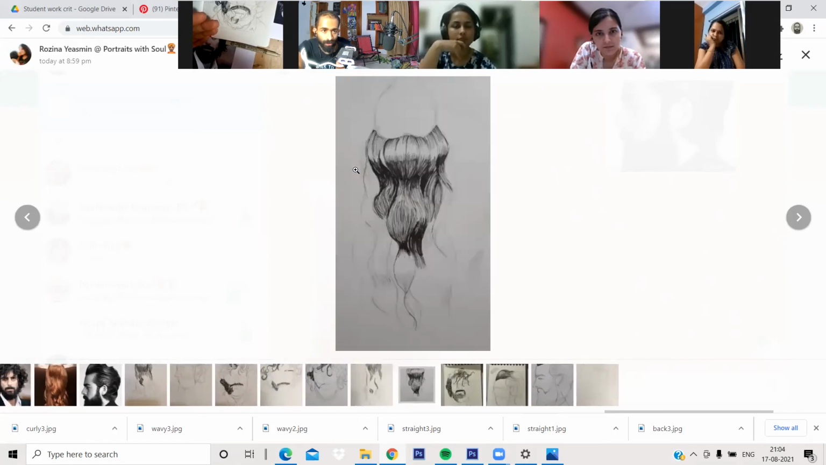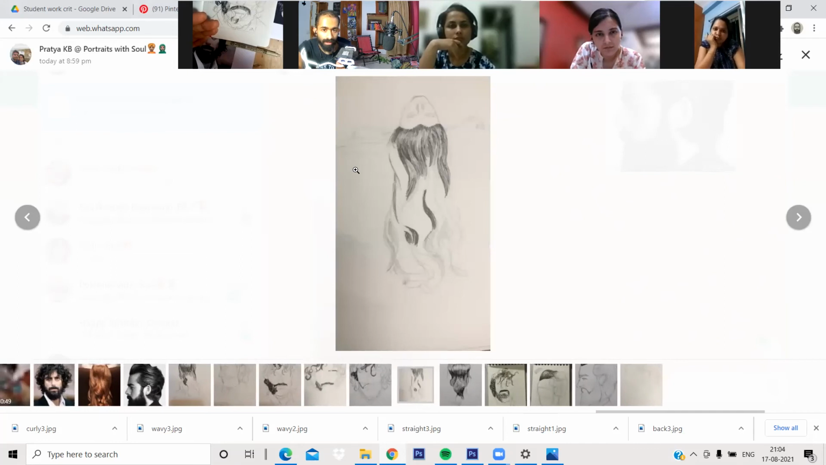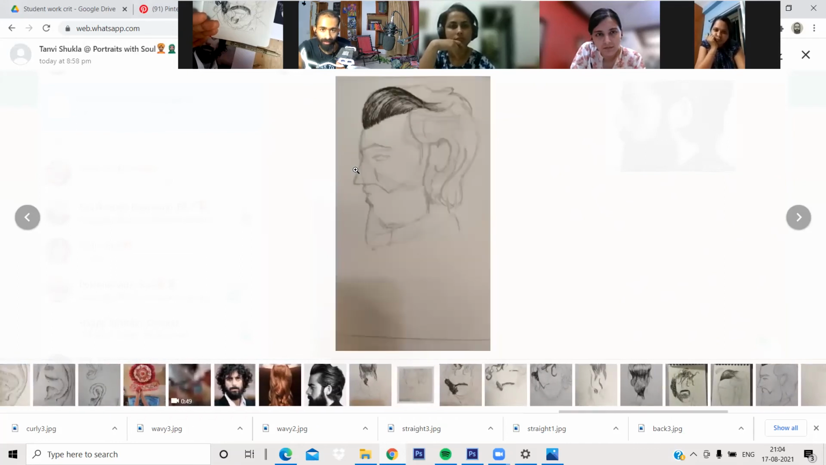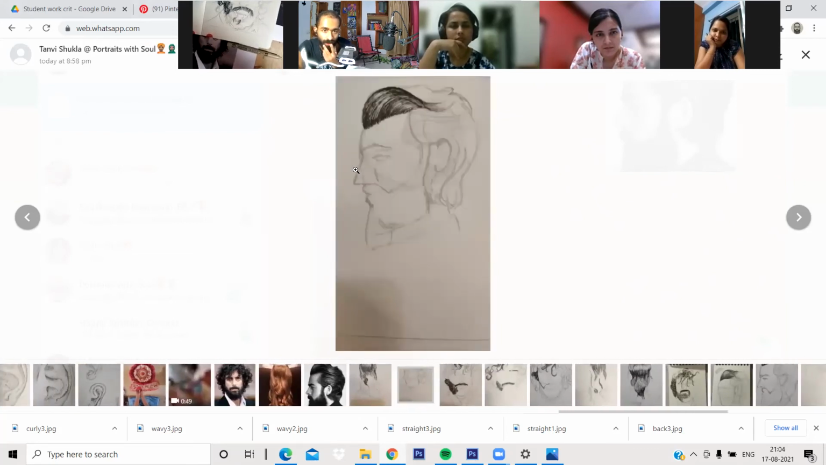Okay. So Rosina has shared. Pratya and Tanvi have shared. Okay, so now look at this one. Let's do a comparative study of all your drawings here.